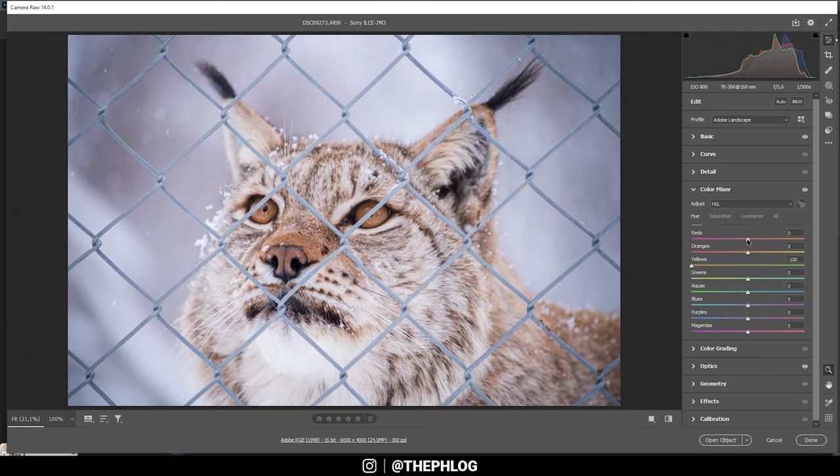At the same time, I can bring up the red hue just a little bit, making the fur even more orange, just like that. Sweet. Then in the saturation panel, I am going to boost the orange saturation, just like that. I also want to boost the yellow saturation a bit. And let's bring up the blue saturation as well. That's looking pretty solid. Let's check out the luminance tab.